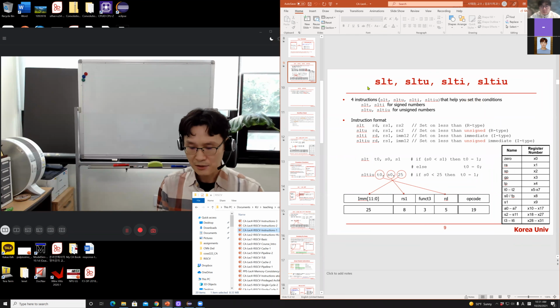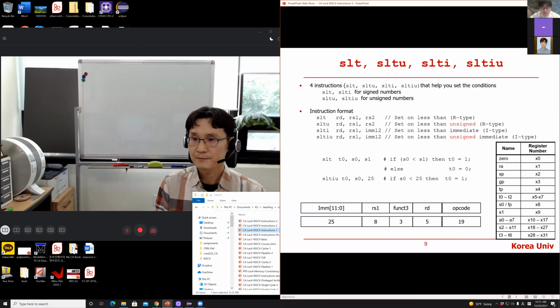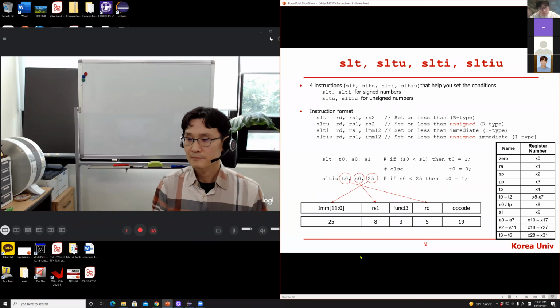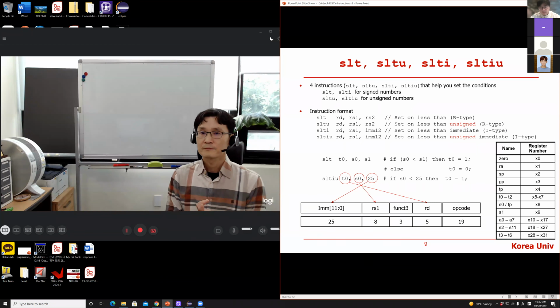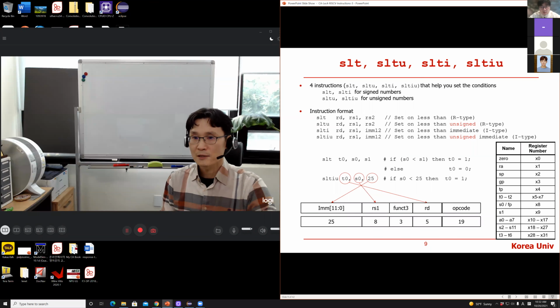The instruction itself is very simple. Set less than. This one, Minchang, can you please? For instructions that help you set the conditions: SLT, SLTI for signed numbers, SLTU, SLTIU for unsigned numbers. The instruction format is as follows. Okay, thanks.